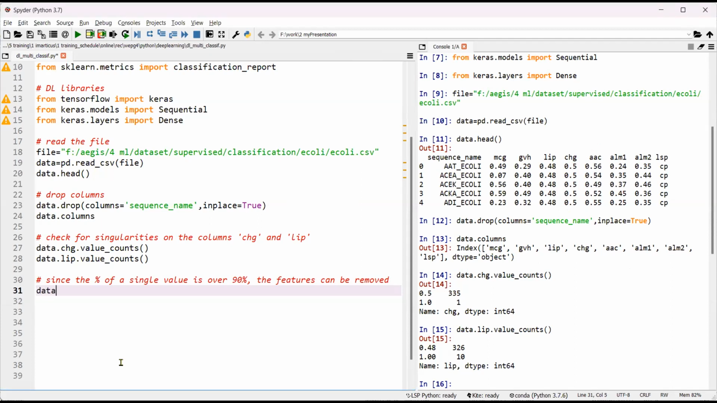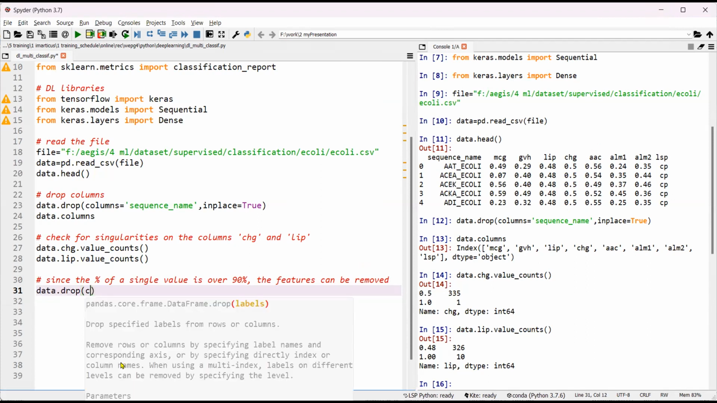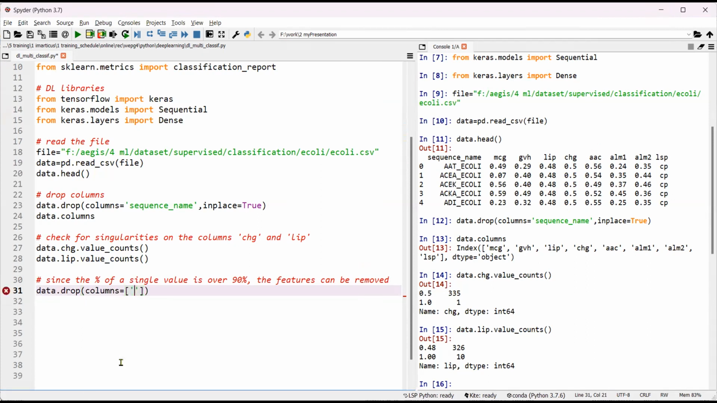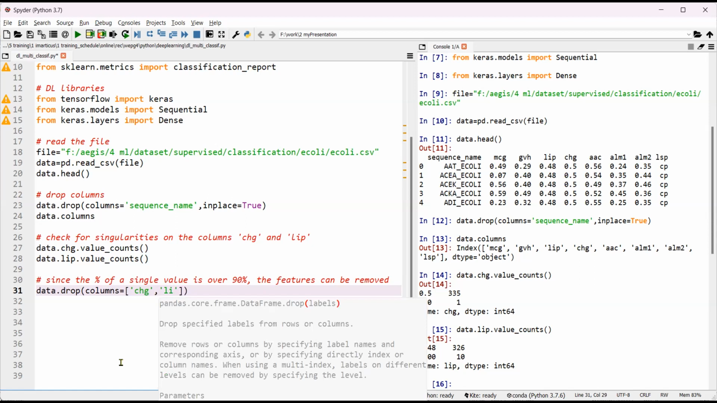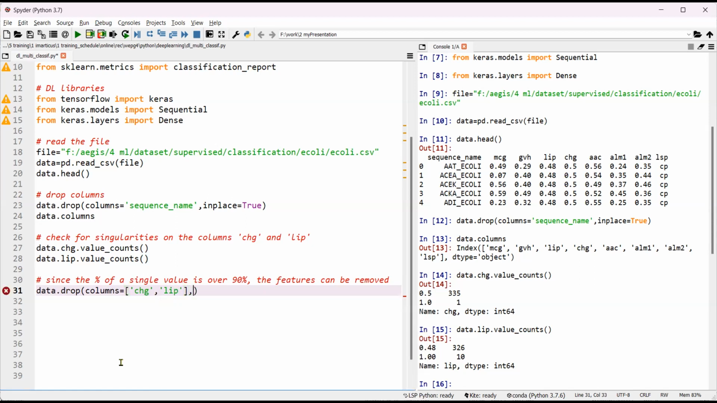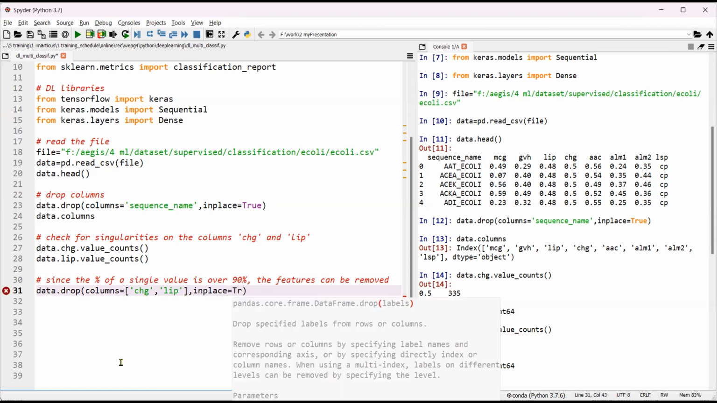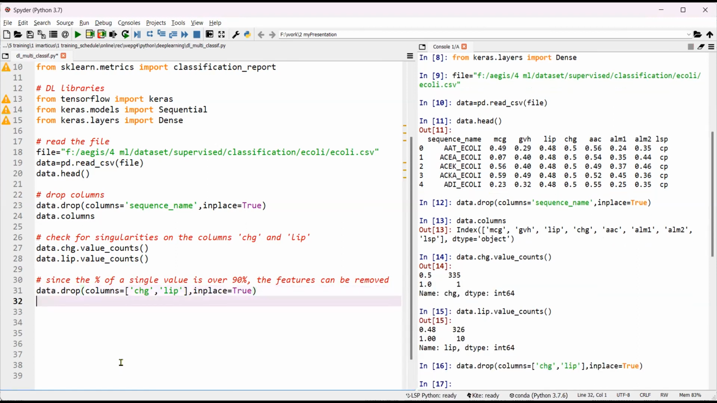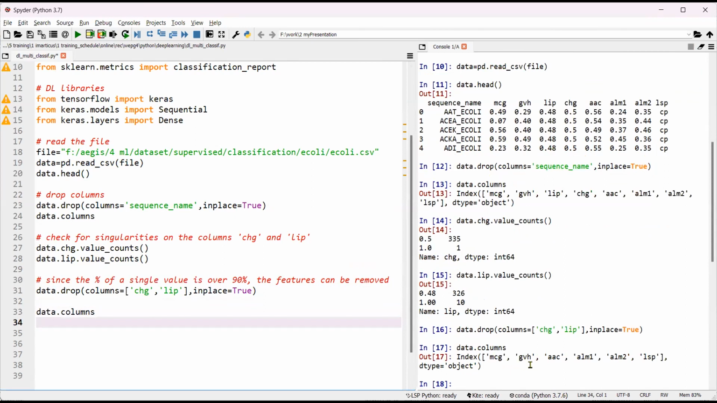Okay, so now we can drop this. So data dot drop columns equals CHG, LIP, and then in place equals true. Okay, now check the columns. So data dot columns. And now you will see that CHG and LIP have been removed from the data. So now we have a data which contains only 6 features.